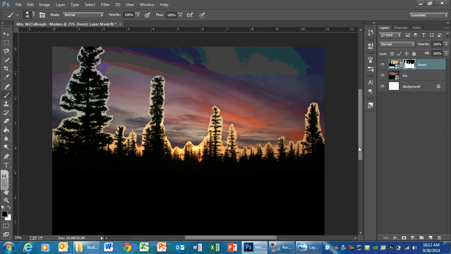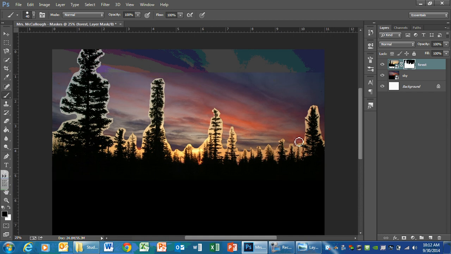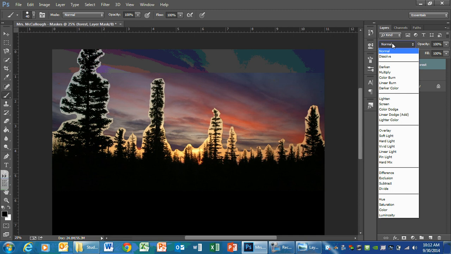Now the next step is we need to get rid of all this extra color. It would be really, really hard to come in here and just painstakingly mask every little needle of these trees. So we're going to come up here to where it says normal, and we played in this menu back when we painted on our black and white images and colorized them. We also messed around in here when we did some of our blending options. We made stuff look 3D and stuff like that.